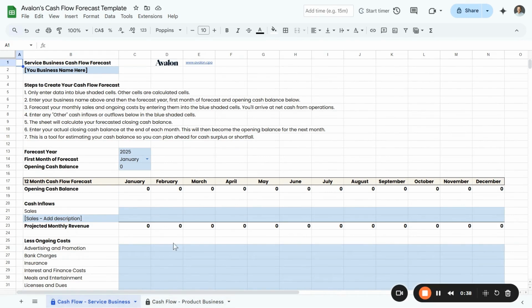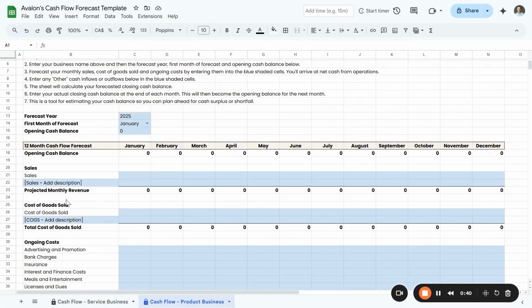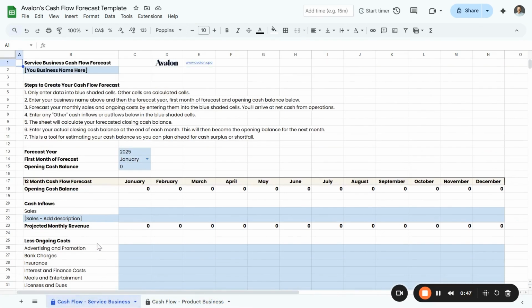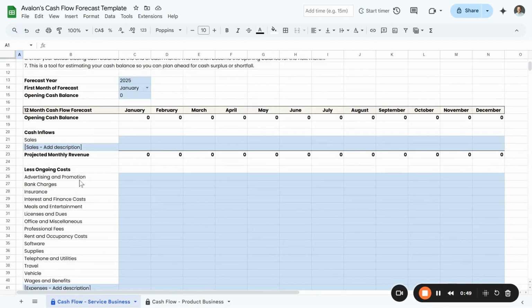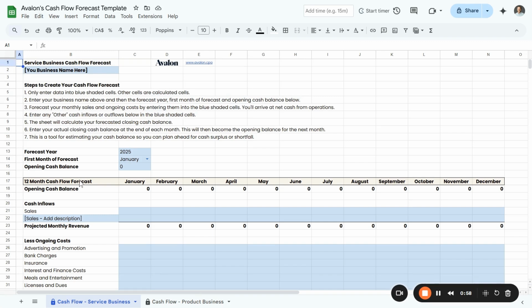And the product business one, the only difference is that I've added a cost of goods sold section. So you'll have sales minus cost of goods sold minus ongoing costs, whereas the service business has sales minus ongoing costs. So we just skipped that cost of goods sold section for the service business. And if we scroll back up to the top, you'll see we have a couple of steps here for how to create your cash flow forecast.